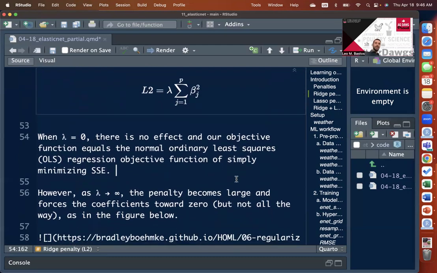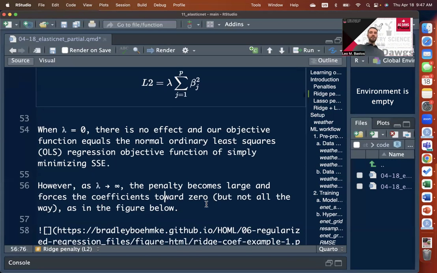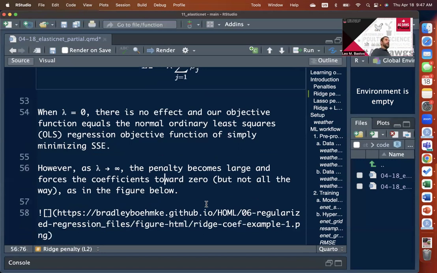And then as the value of lambda increases, and again, the value of lambda is something we have to find. We don't have a good answer for it before we train the model. But as we start increasing the lambda from 0 towards positive infinity, this penalty becomes larger and is going to force the coefficients of some of these variables towards 0. However, not all the way. It's not going to completely set the coefficient to 0. It's going to get really close to 0 and stay there. And that's important because that's going to be a distinction between ridge and lasso, as we're going to see in a moment.